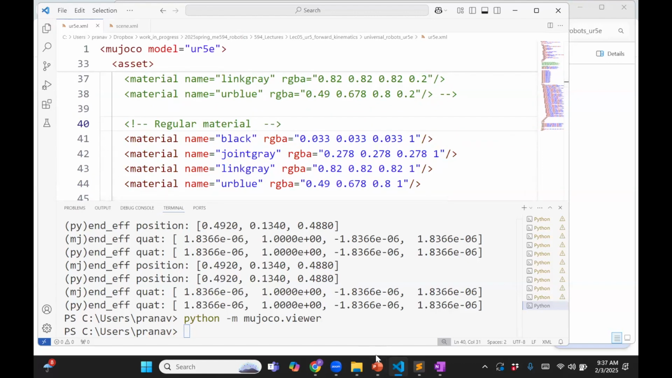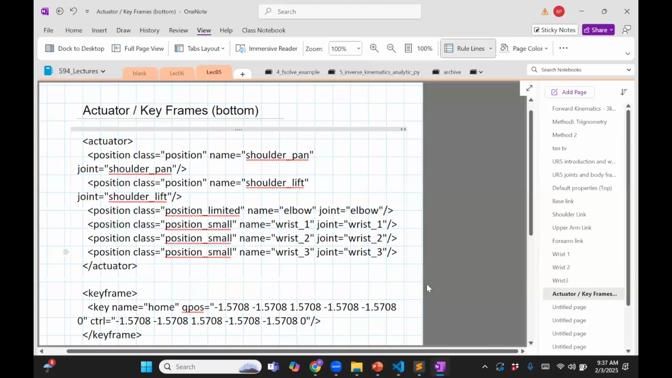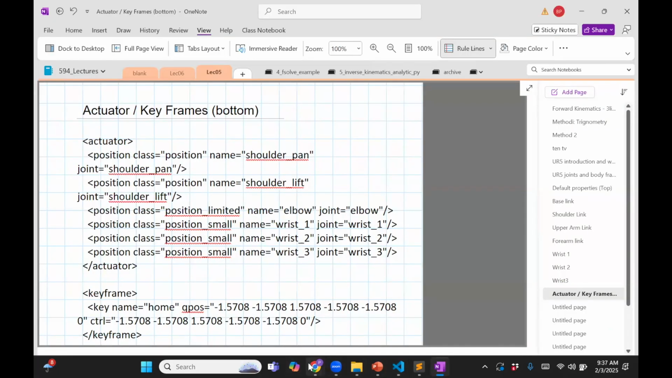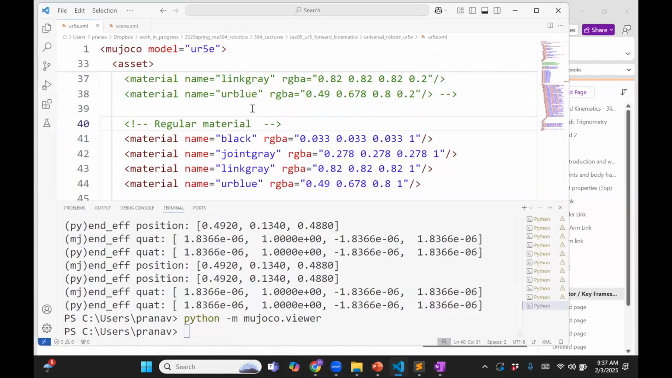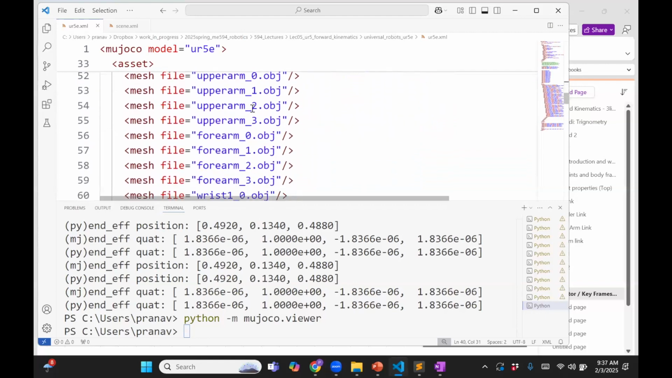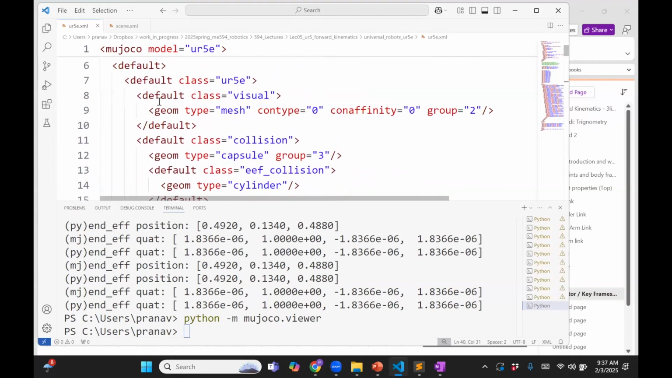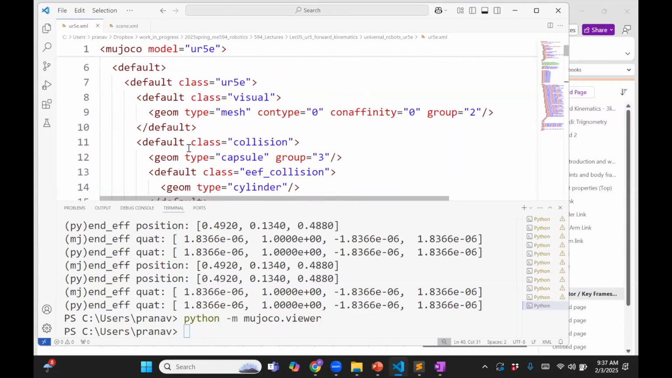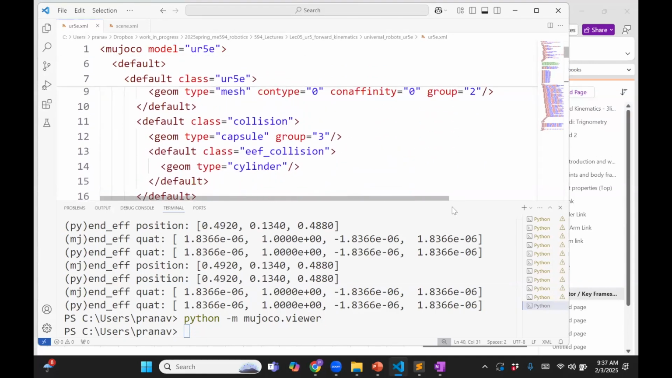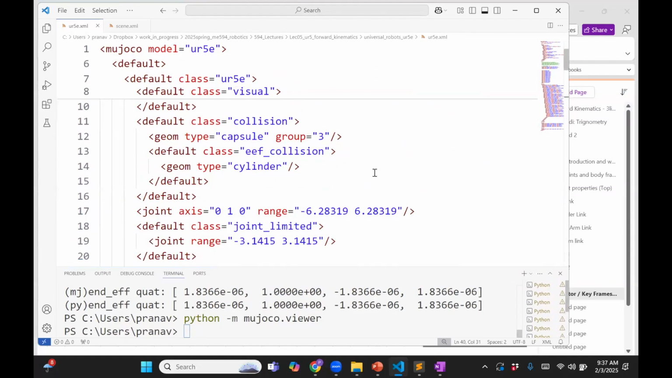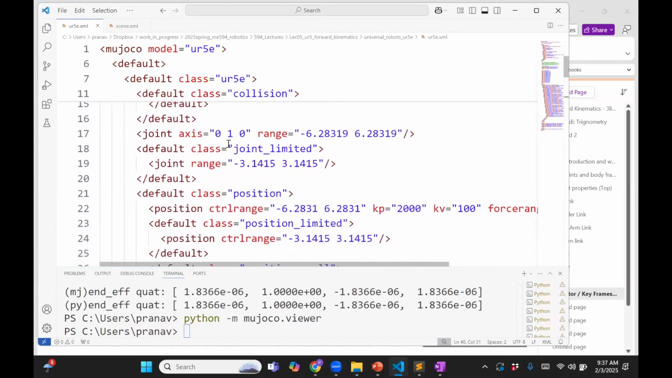Okay, so I just took the UR5 XML and copy pasted parts of it in the doc so we can talk about it. Essentially, there's a default part, and that defines some default properties for the manipulator. For example, joint axis: if you don't specify a joint axis for a joint, then it'll actually use 0, 1, 0.